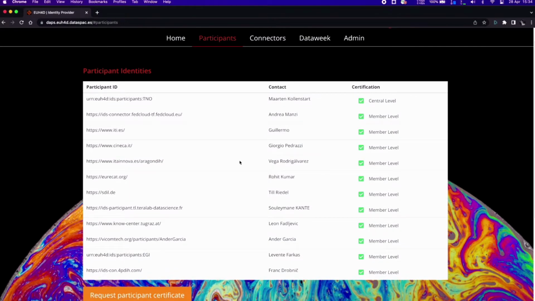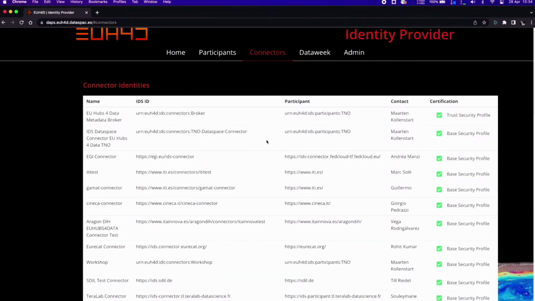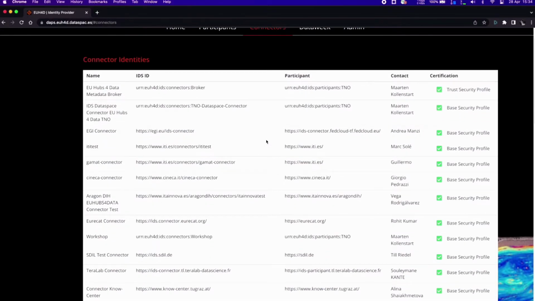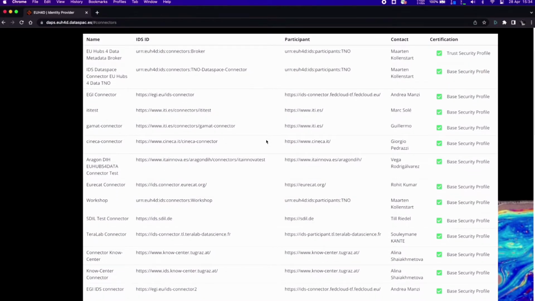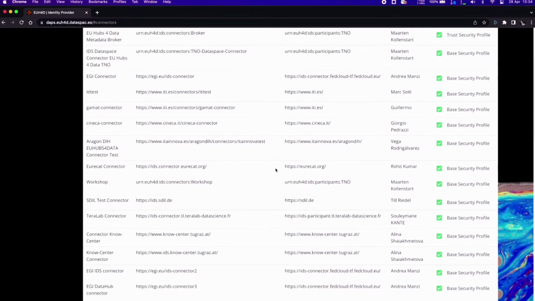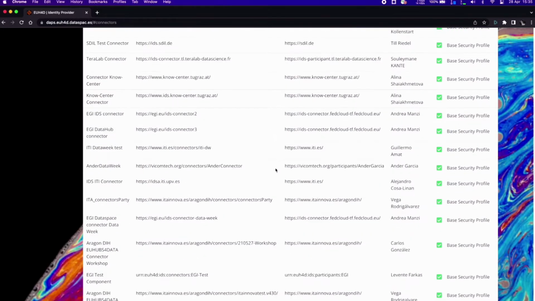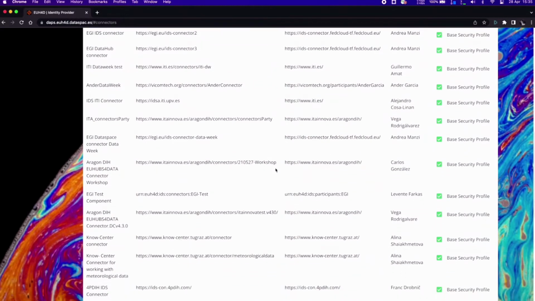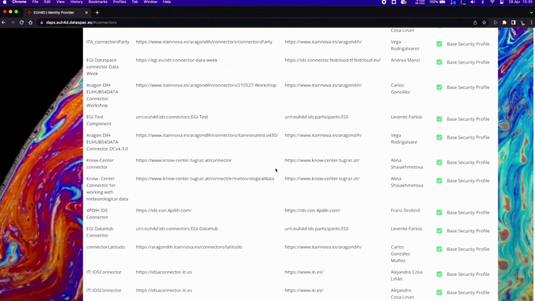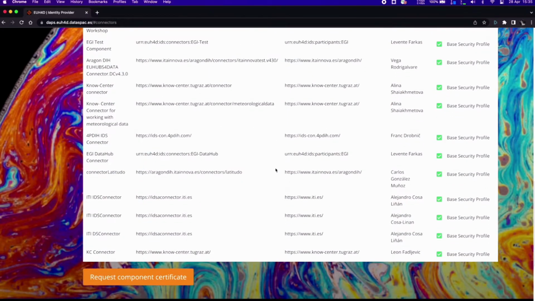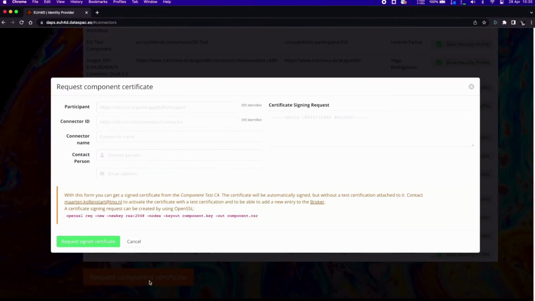Each participant organization in the EU Hubs for Data registers its own identity and is issued a certificate attached to this identity. Similarly, each connector in the data space has a separate identity, which is linked to a participant and for which a certificate is issued. The certification is a dynamic attribute, meaning that when the certification level of a component changes, there is no need to issue a new certificate. Each component used in this demo uses its own identity for identification and authentication purposes when communicating between each other.